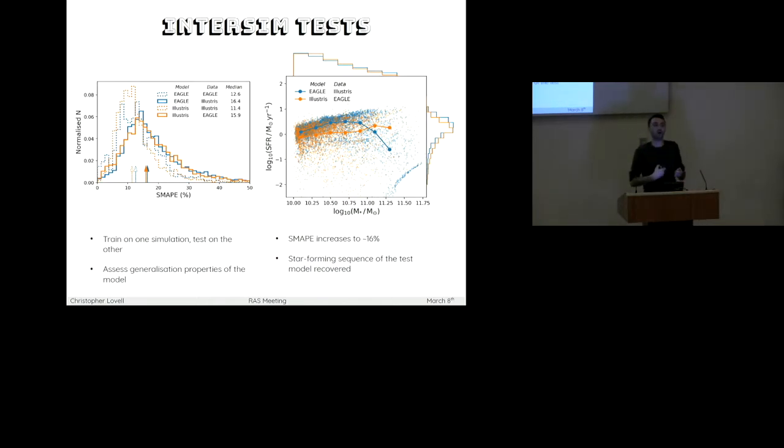We also looked at how well we recover the star forming sequence, so the stellar mass star formation rate relation. If we were overfitting to a particular simulation, we might expect to just reproduce the star forming sequence of the data the model was trained on. But we don't see that, so we actually recover the star forming sequence of the data that we test on. So for an Eagle model given Illustrious data, we get the Illustrious star forming sequence.